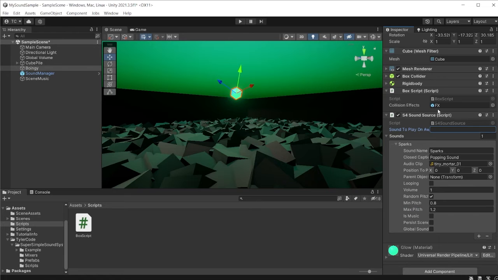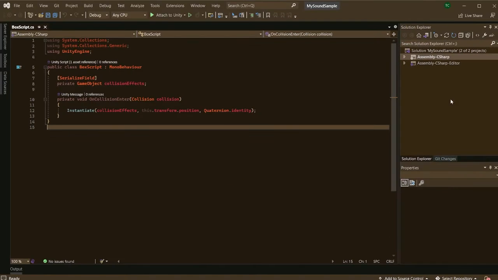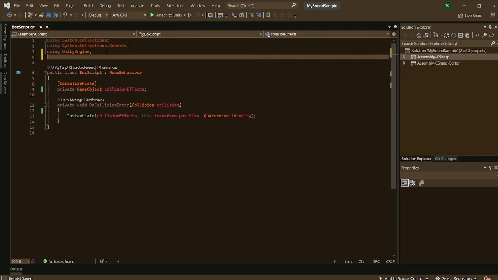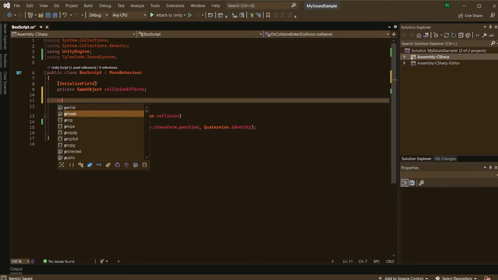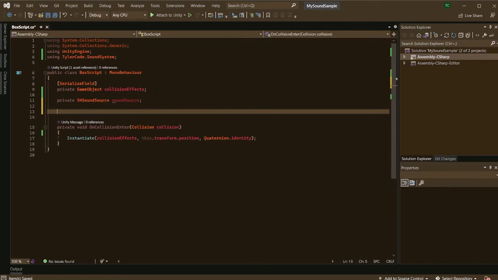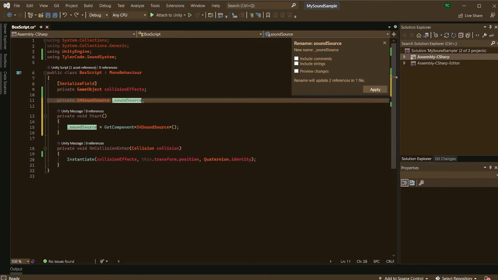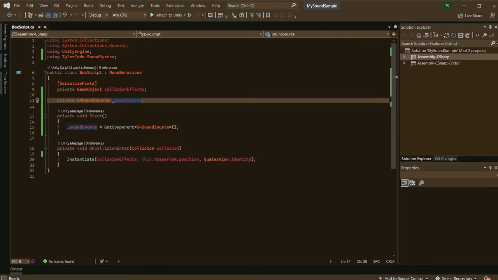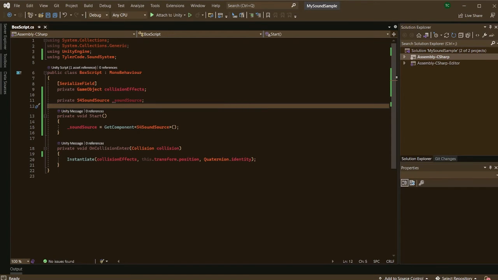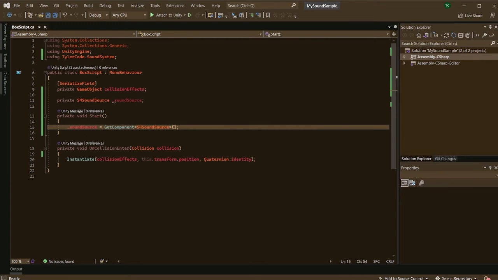Now what we need to do is go into our box script that we've made here. The first thing we need to do is say using tilecode.soundsystem. Next we need to come in here and make a private S4 sound source, and we need to add a start method. It already went ahead and suggested this for us. I'm going to rename this underscore sound source because it is not serialized into the scene.